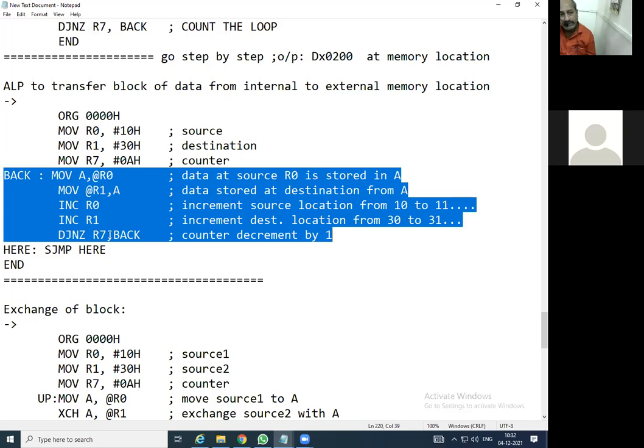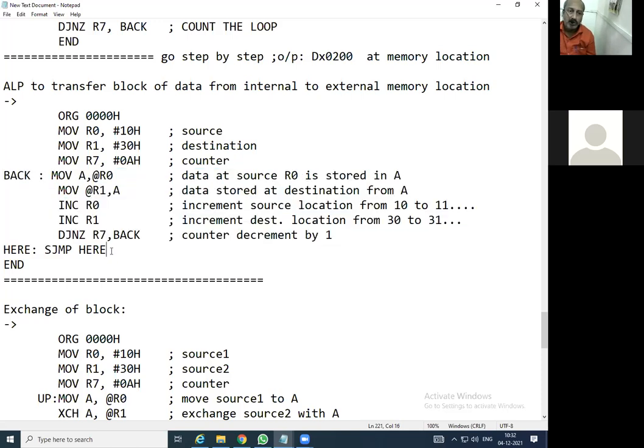Once R7 becomes 0, it will go out of that particular block and end over here. So this statement, SJMP here, is written for the continuous process. If you want to continue this particular process again and again, that is to be a loop. So that's why this statement has been written here. Okay. So this is how it is going to work.